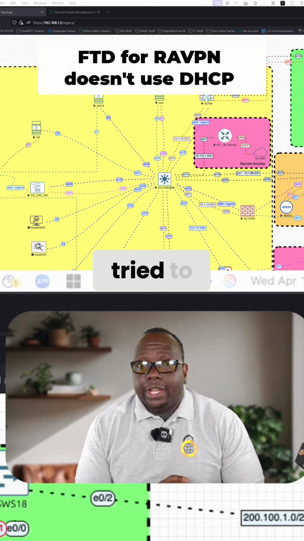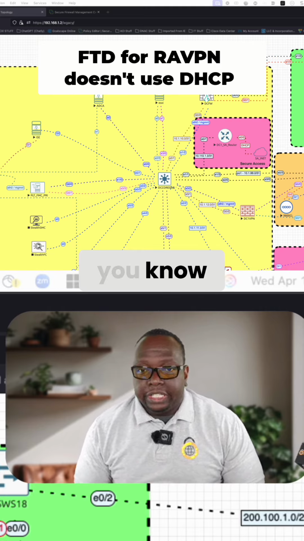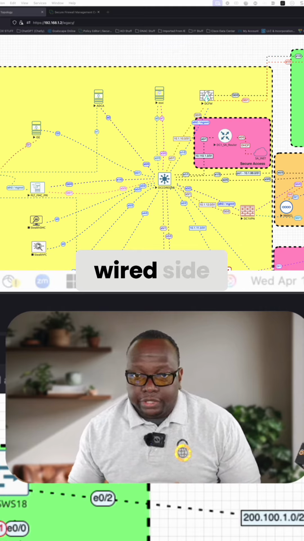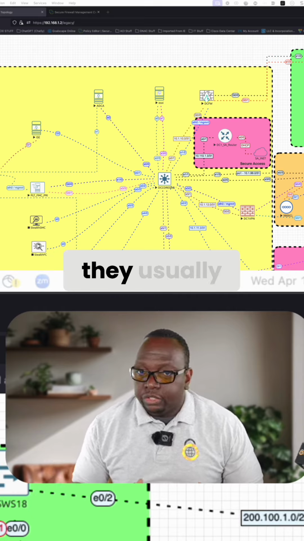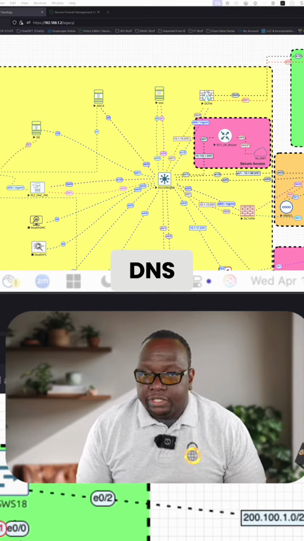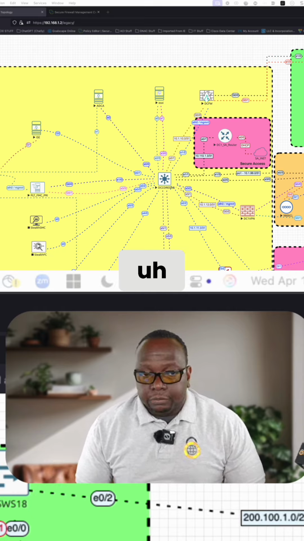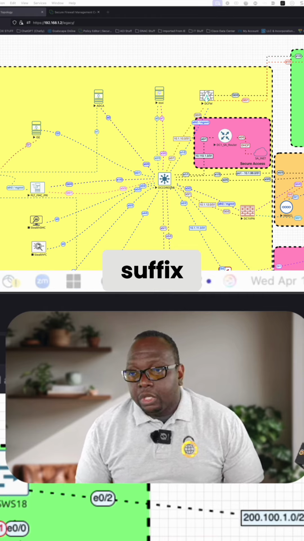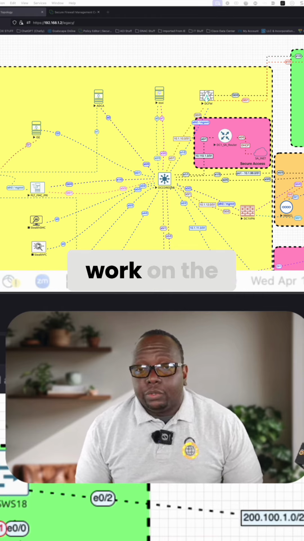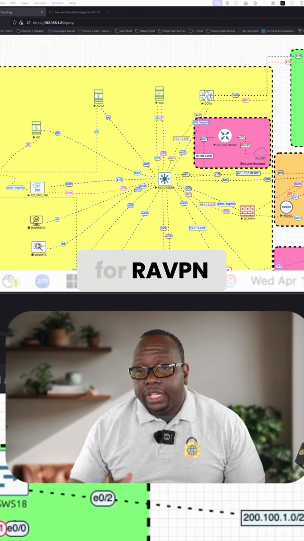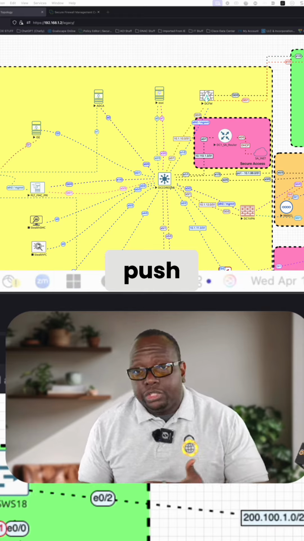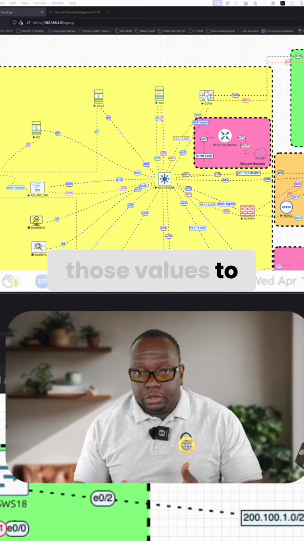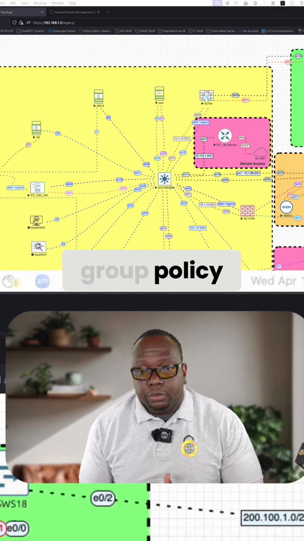I tested it out, tried to configure the entire DHCP like you would do on the wired side. When someone gets DHCP, they usually get their IP address, their DNS and stuff like that, and their domain name suffix. But that does not work on the FTD for RAVPN. Now, you can use ISE to push those values to a tunnel group policy within the group policy.